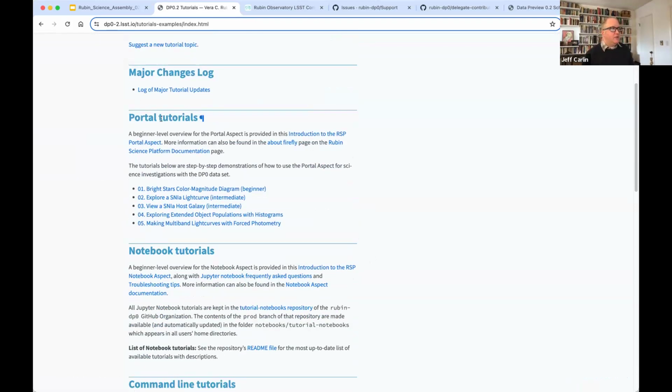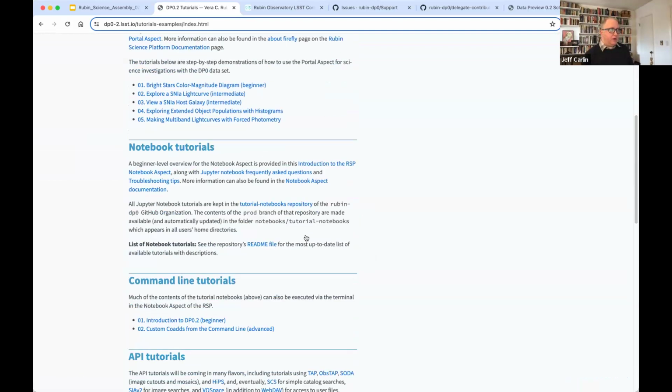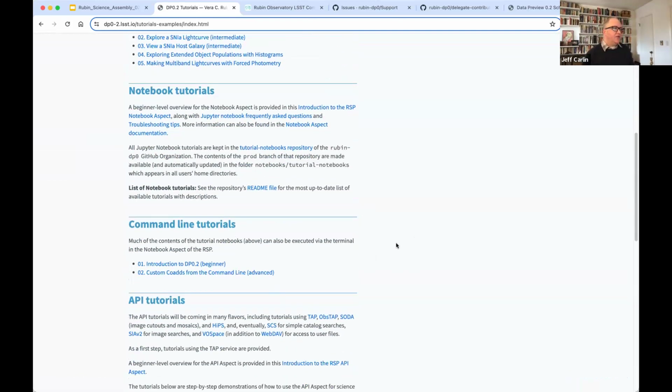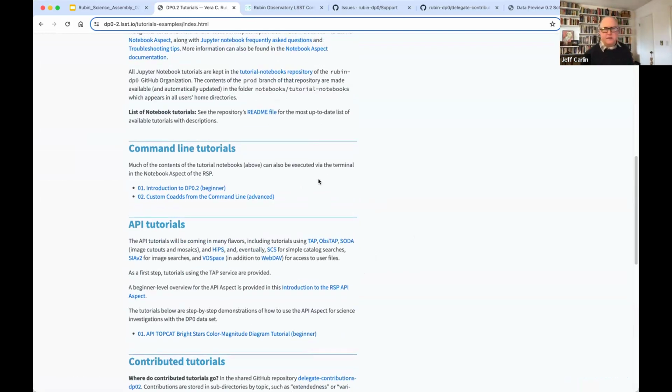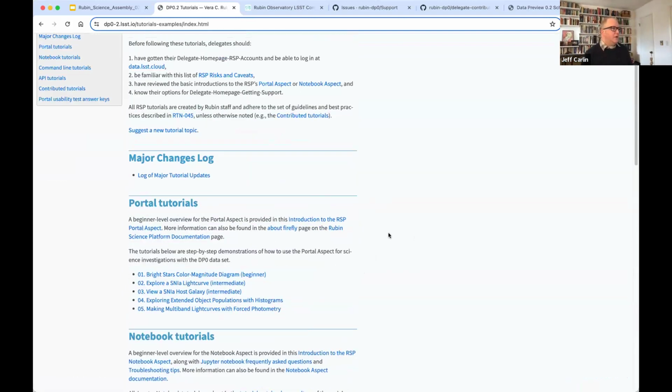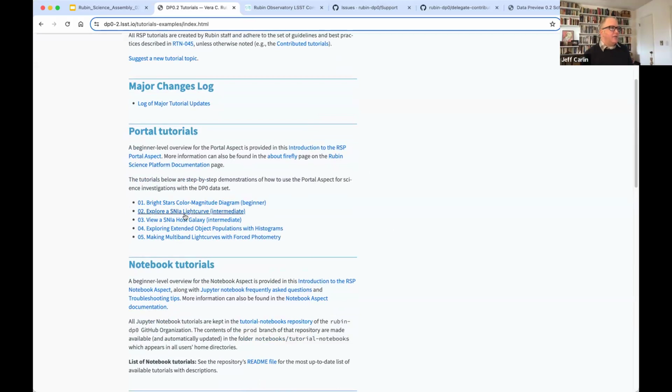You can see that we have tutorials on how to use the portal and the notebook, and I'll show you what both of those are now, and also how to do things using the API so that you can access data remotely, and even how to execute some of the same activities that we have in tutorials from the command line, accessing the science pipelines. So for now, let's just take a quick look at the RSP portal aspect. Again, you have a few tutorials that you're welcome to go through.